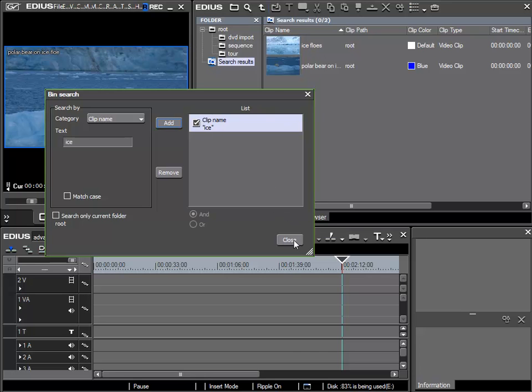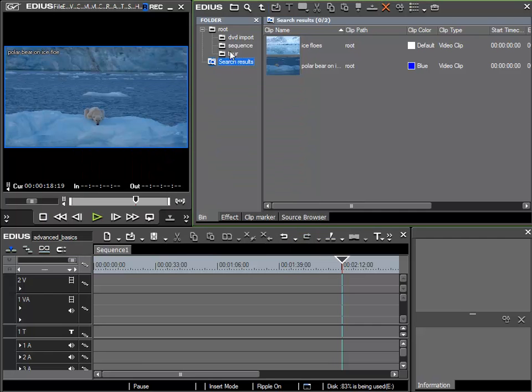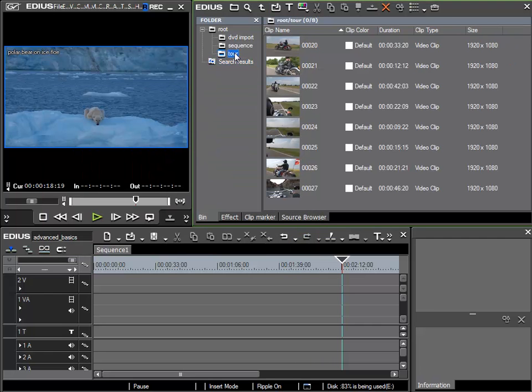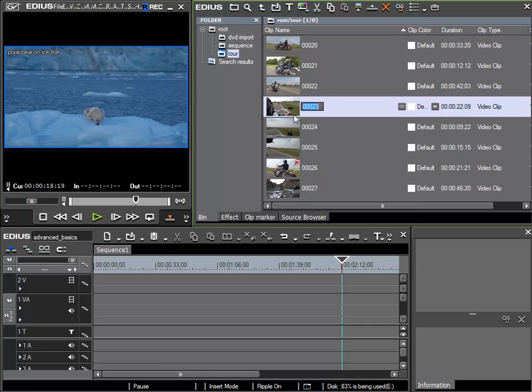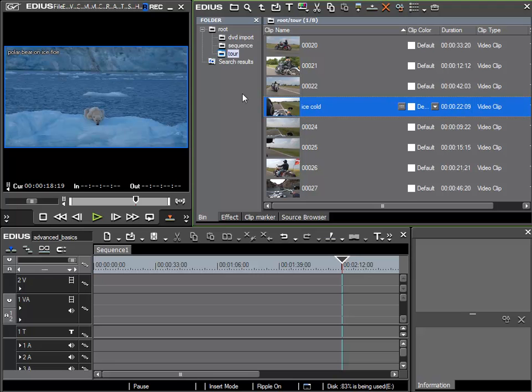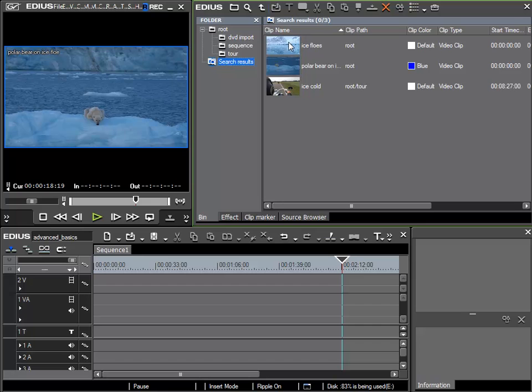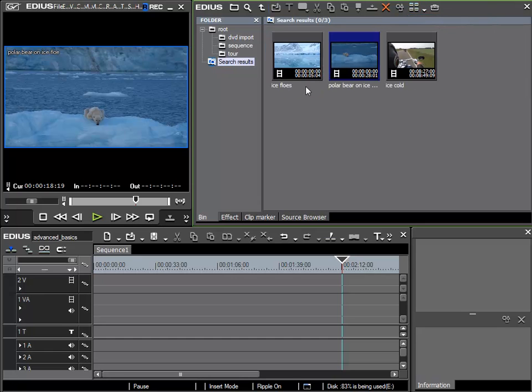I'll close the search window and have a look in this folder called Tour, and I'll choose any clip. For example, this one. And I'll rename it by clicking F2, and I'll call it Ice Cold. And now, if I go back into my search folder, we can see that this clip now appears in the search folder as well, which tells me that the search folder updates itself automatically.